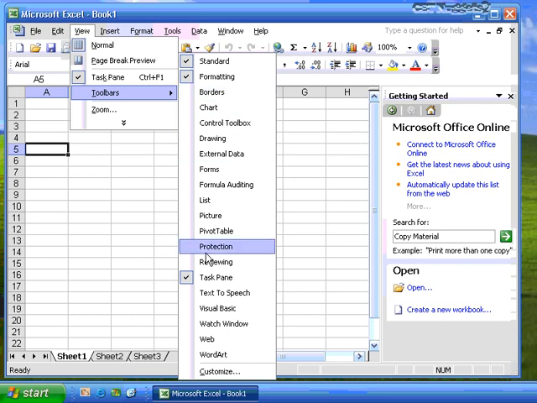Now, there are a lot. And I typically don't recommend opening up every single toolbar. You'll barely have any room for your worksheets. However, the ones that you do use more often, go ahead and choose. Or, if you really want to be bold, take a look down here. Customize. I can create my own toolbar.